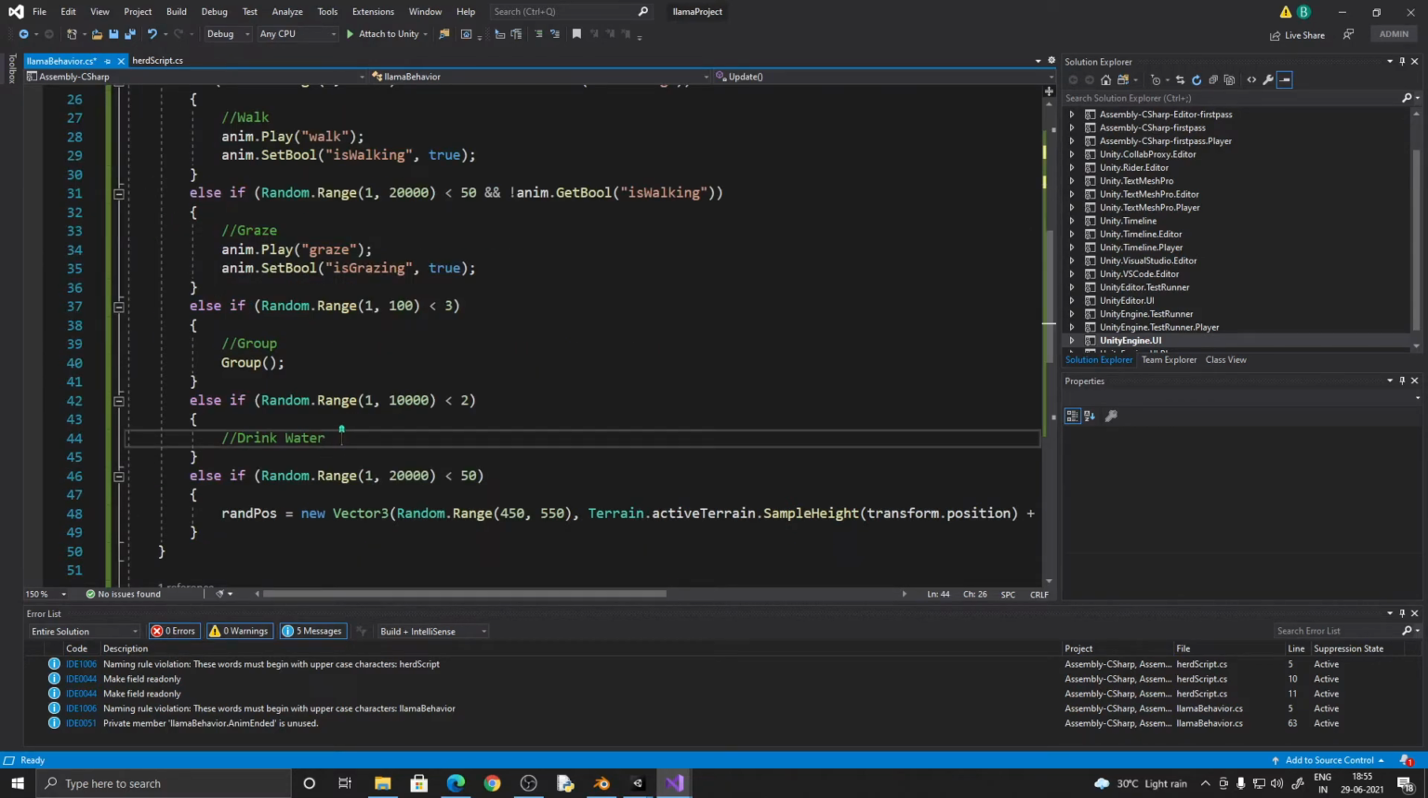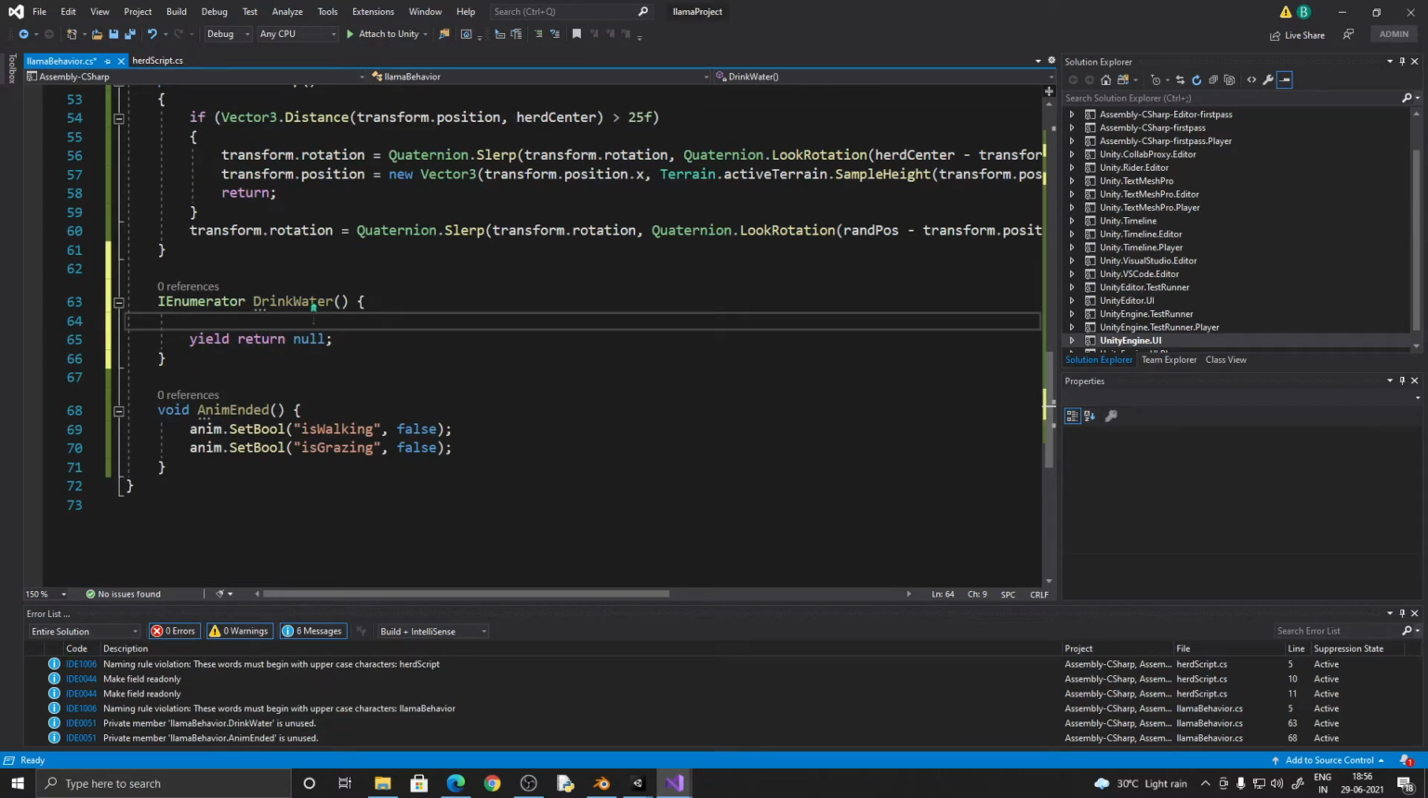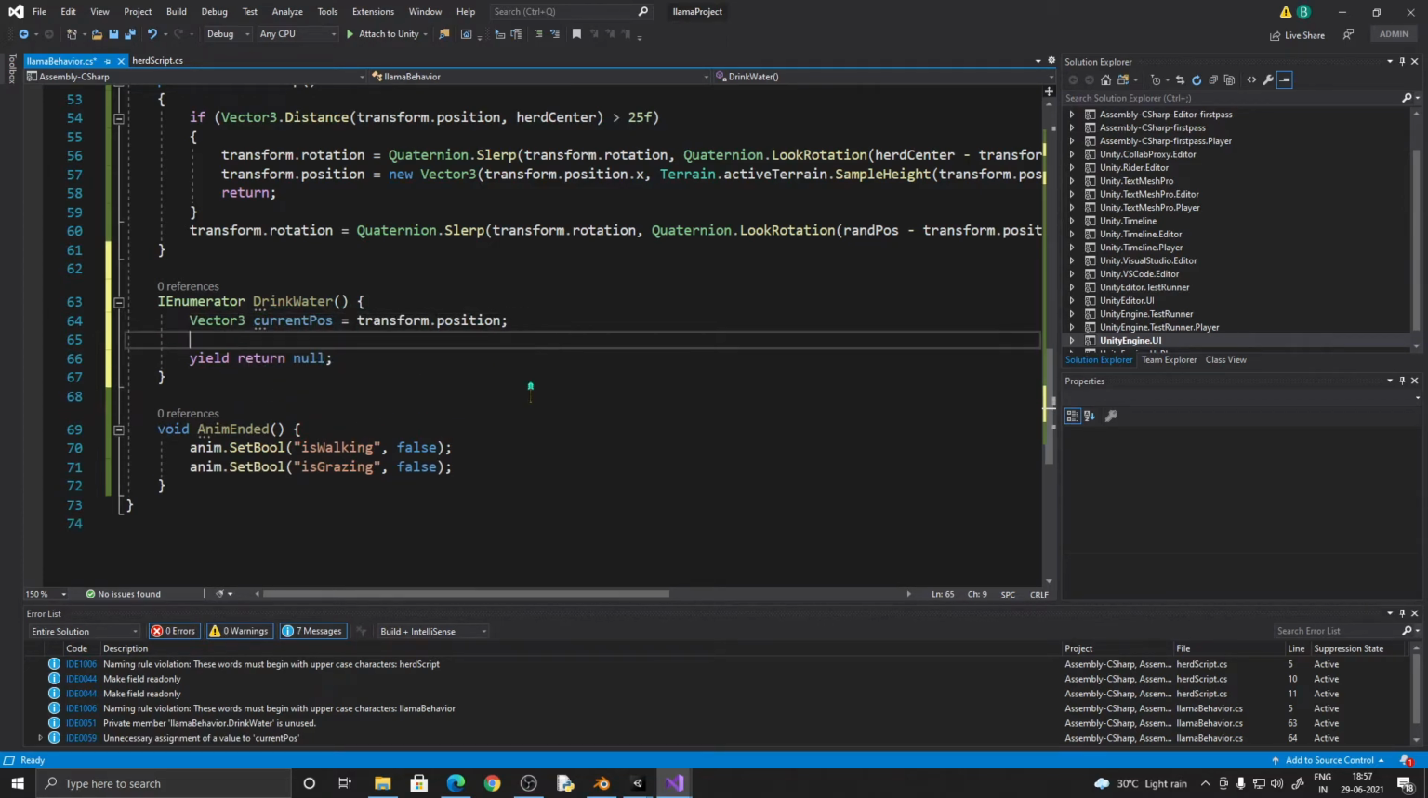So this is the block where we are going to start moving towards the water, and we will handle the whole drinking water process in a coroutine. So here I have my coroutine called drink water and it returns null. We will need to capture the position of the llama so that it can return to this position later. This current pos is the position of the llama just before it goes to drink the water. So the next thing that the llama needs to do is to rotate towards the water pos.